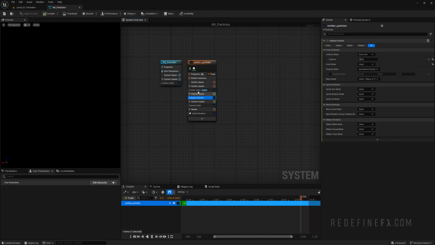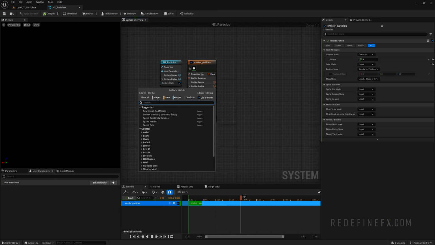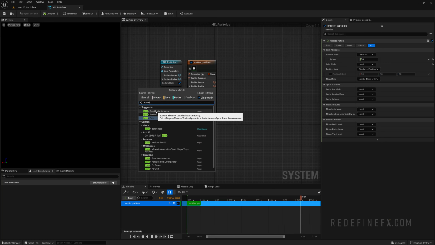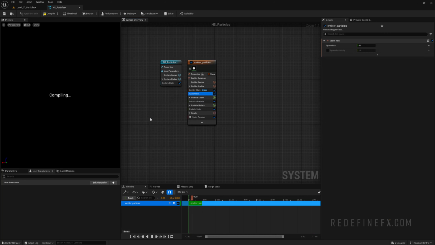So I actually just click on emitter update on this little plus icon, and I know that I want to spawn some new particles. So I just type spawn. Basically throughout the course, we're only gonna use one of two things, either spawn burst instantaneous, which is a burst of particles that only happens once, and that's great for something like an explosion, or a spawn rate, meaning you continuously get new particles being born over time. So I'll just click spawn rate, and I'm spawning 0 particles. So I'll just set this to 500.